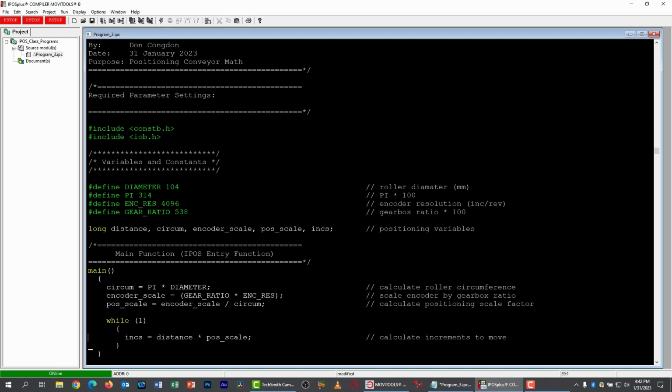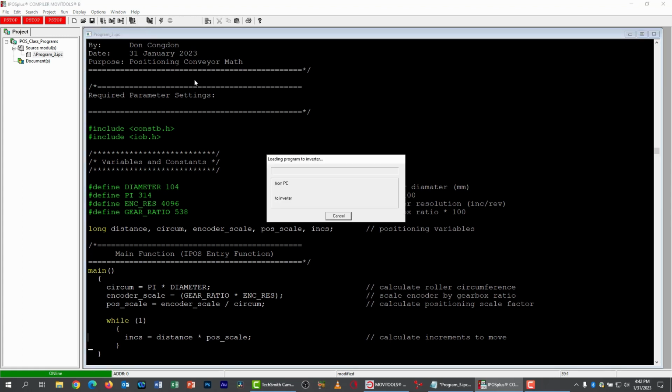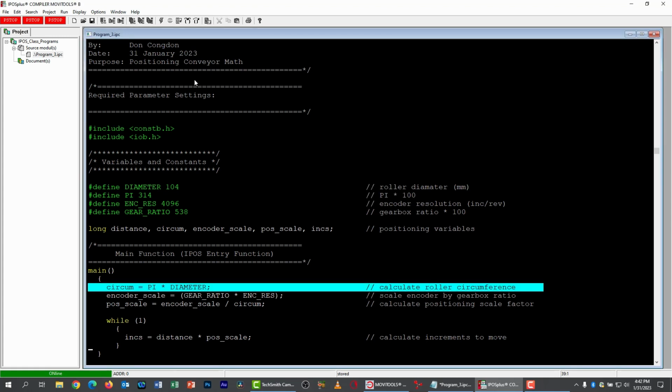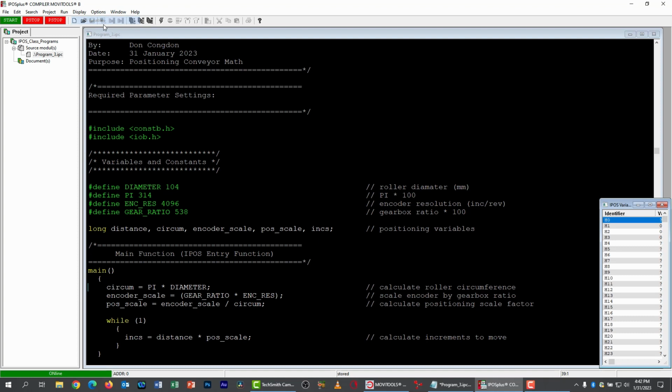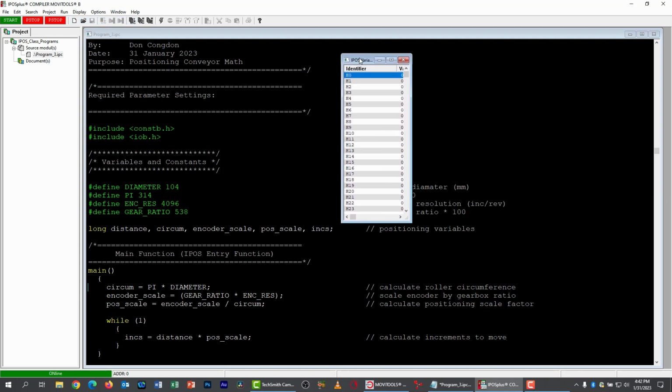Remember, we're going to key in 1200 millimeters as our distance using the variables watch window, and we'll see how many increments we get. So let's first of all just compile our program and make sure we haven't made any mistakes. And we haven't. So we're going to now start the program. And I've got to open the variables watch window, so I'm just going to open the all variables window here.